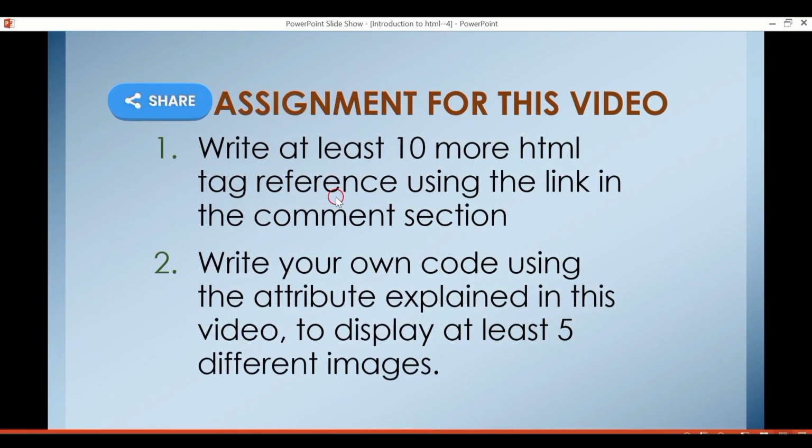So the second assignment for this video, remember we talked about the first assignment when we talked about the HTML element earlier. The first one is you write at least 10 more HTML tag references using the link in the comment section. There's a link in the comment section that was given. When you check the tag reference on the link, we're also going to put the link in the comment section so that you can easily access it. So you can write 10 more HTML tag references on that link, then you can put it in the comment section so that we can see how far you've gone.